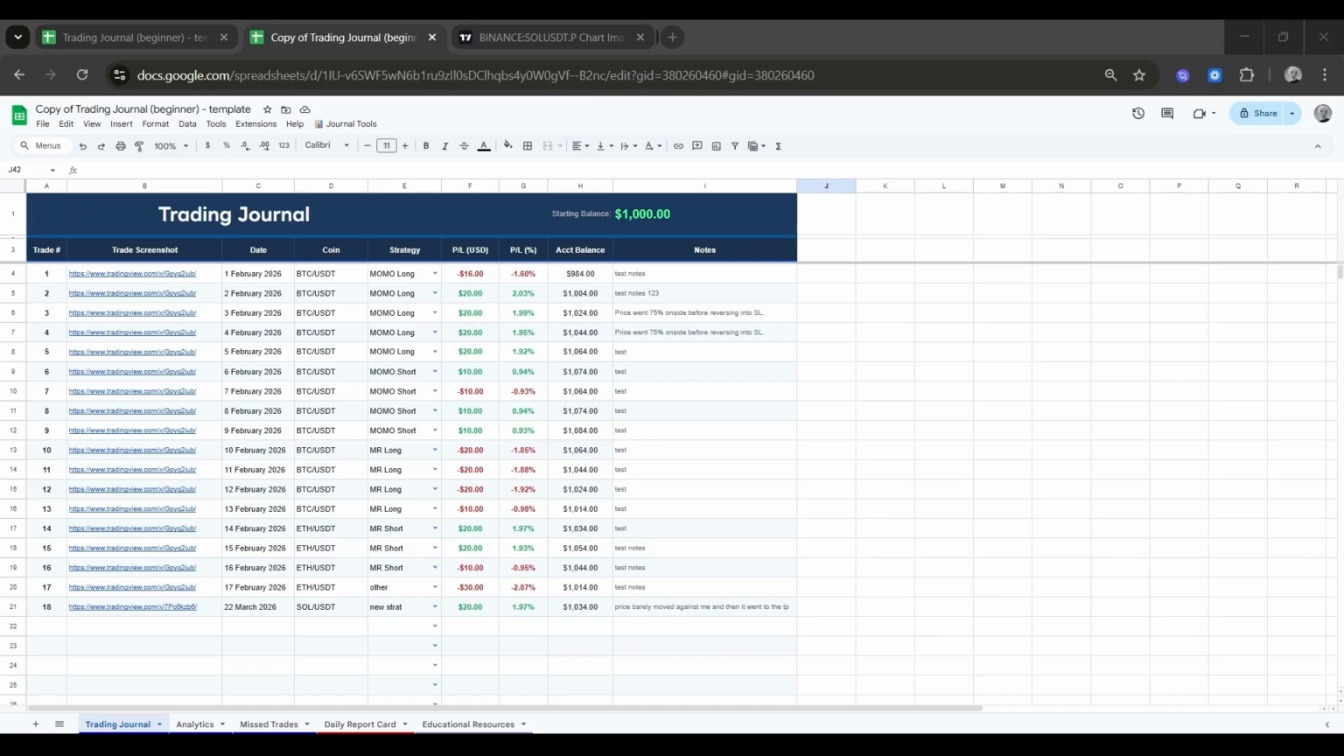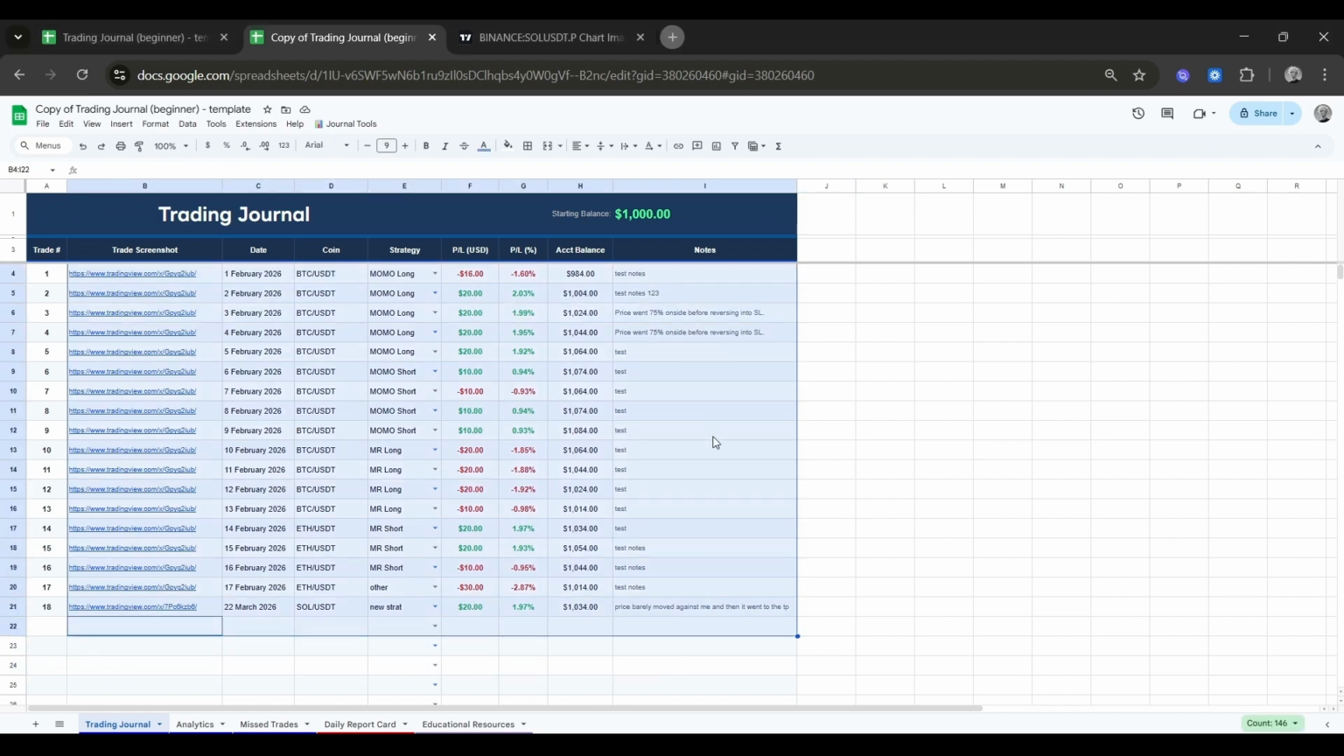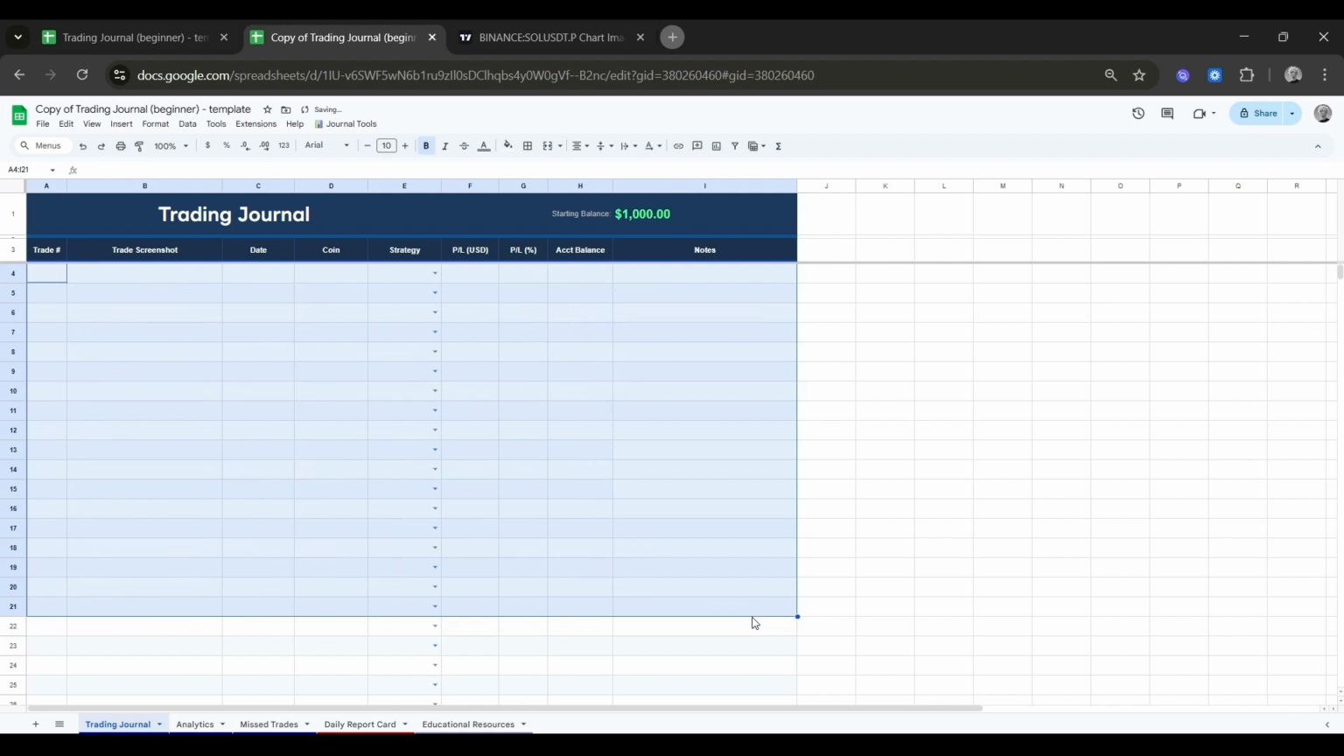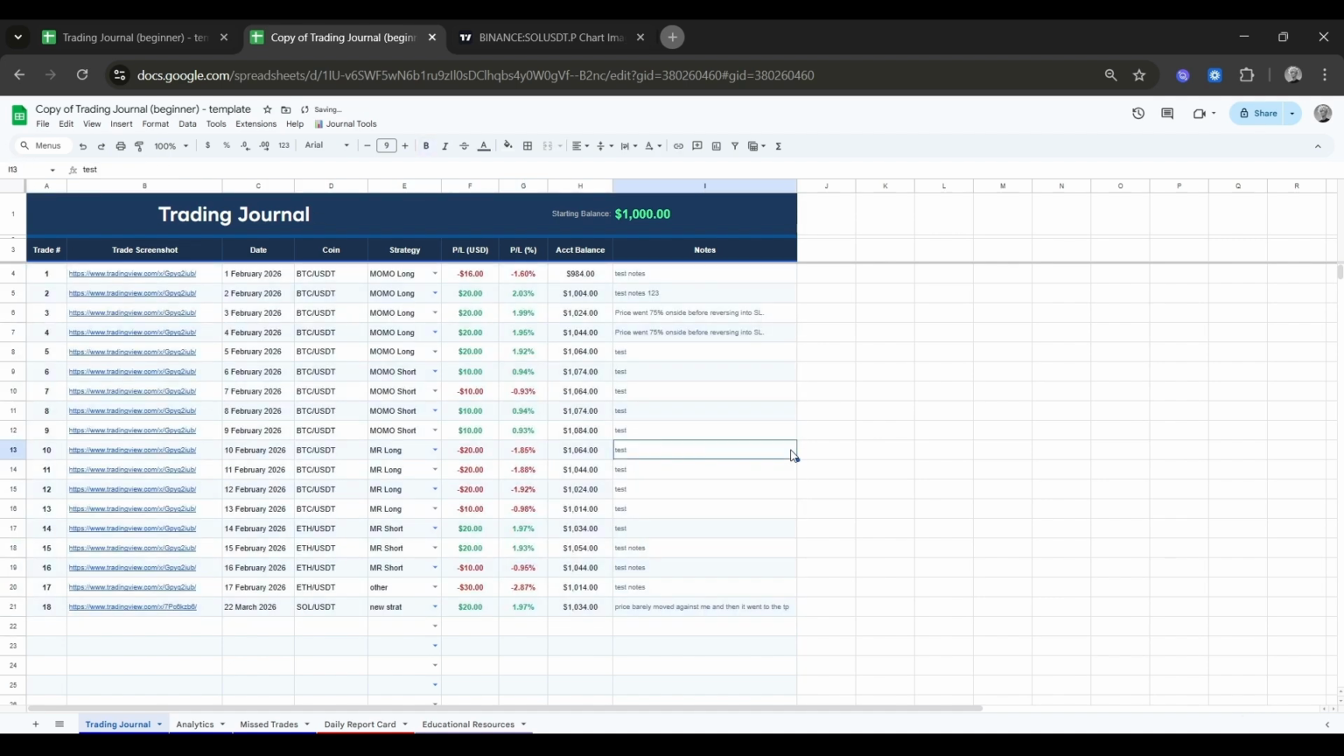Now that we've got the practice trade out of the way, you are more than welcome to delete all of the other trades in here, but when you do this, it is crucial that you don't select everything and click delete, because if you do this, you're also going to remove the auto-generated formulas and the journal will basically break. So don't do that. Instead, you just want to delete everything between the trade screenshot up to the P&L in USD. So just these 5 columns. So it would look like this.